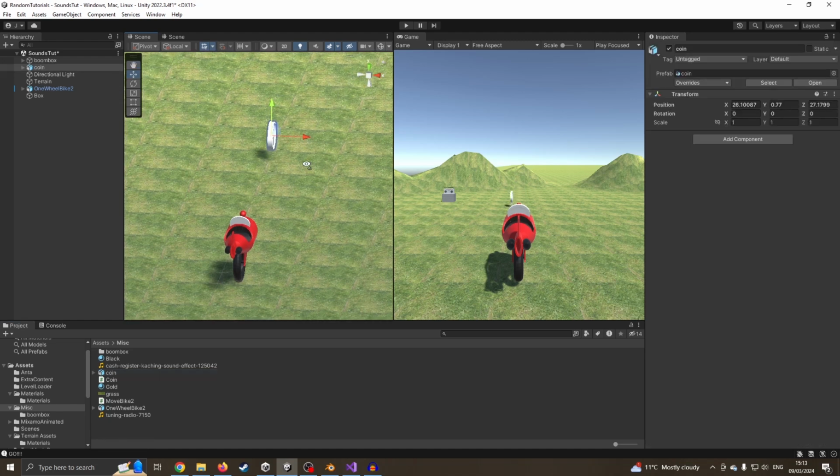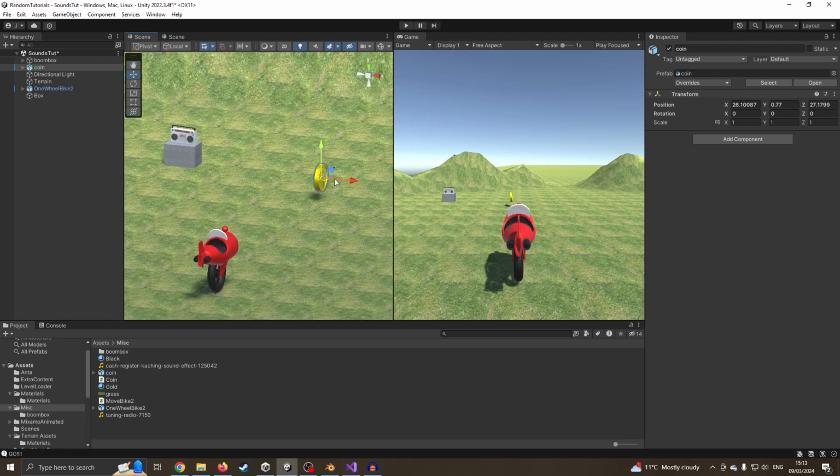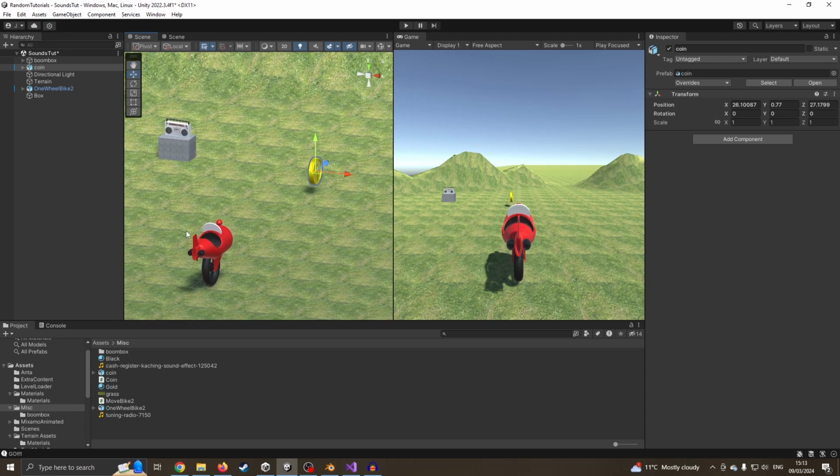I forgot to put a material on it, so I've just got a material that I've just made in Unity, which is just a yellow with a metallic sort of look to it. So it should just look like a nice gold coin that we can collect. This is from an early project where we were collecting fitness coins. So I've got the coin there now.